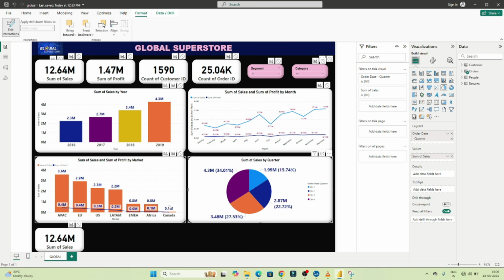Now what actually you want, suppose if I will select any of this card, so suppose in this card if I select any of this, sum of sales shouldn't change, so I will make this as a none.